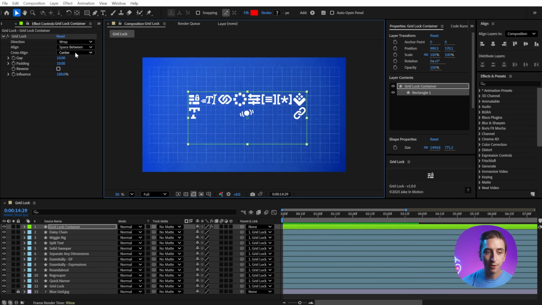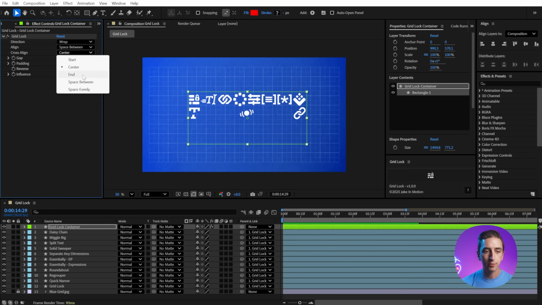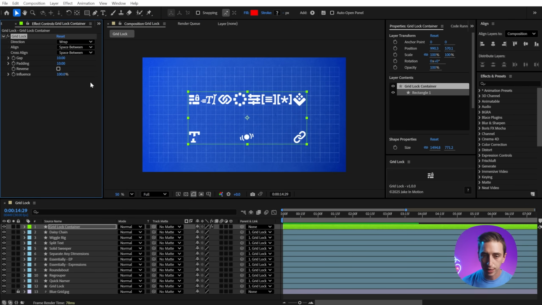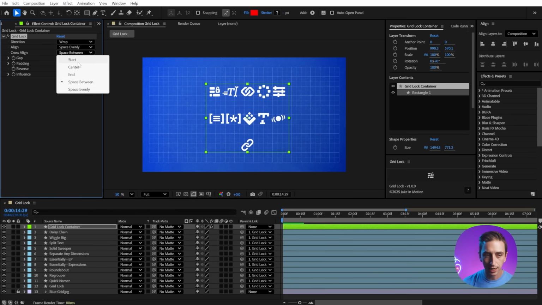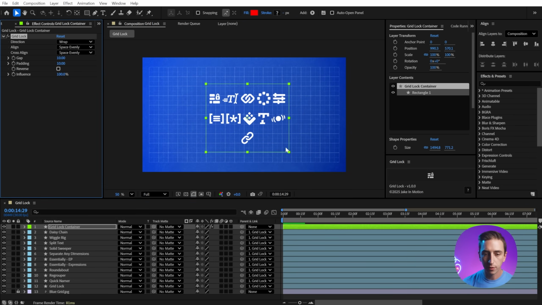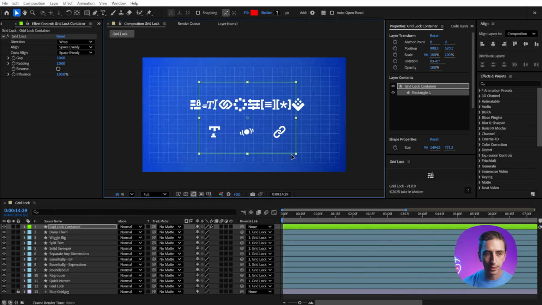We can do the same thing for this cross align. So instead of center, we can change it to space between, and it's going to distribute vertically as well. Now, there's also an option to do space evenly, and if I switch this on both of them, it's going to center that content in the middle.